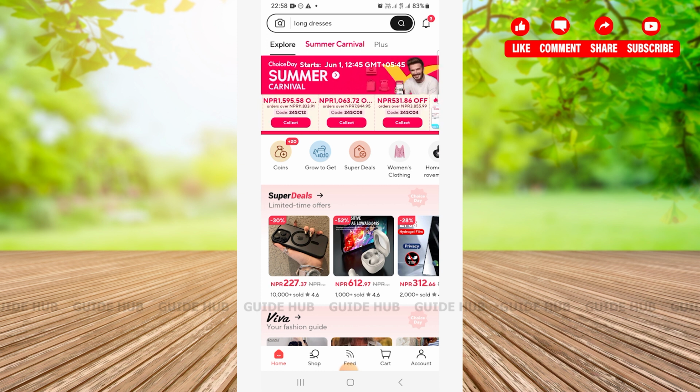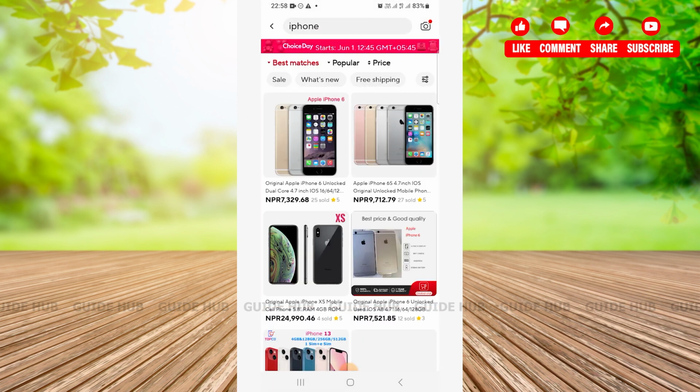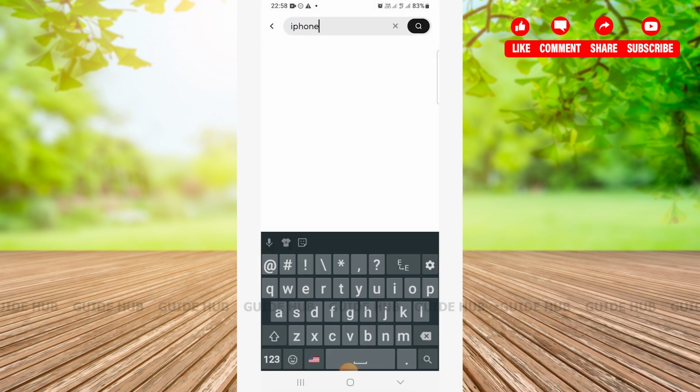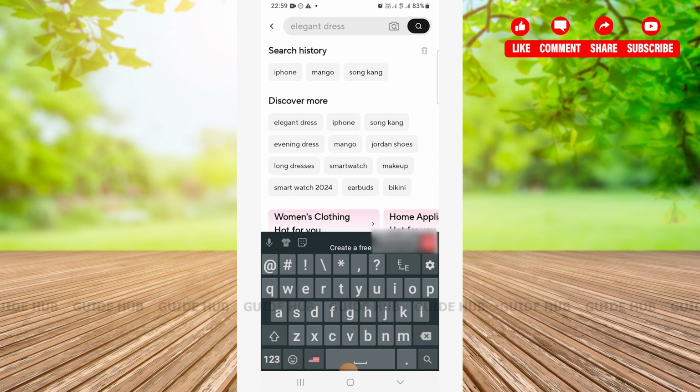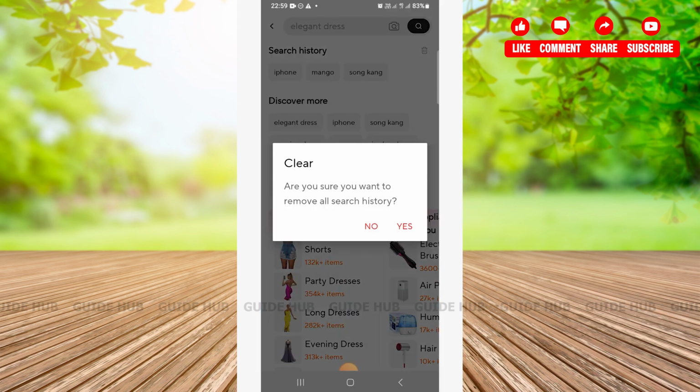After AliExpress is launched on your device, you have to tap on this search icon on the top side. When you tap on the search icon on the top side, you can see an interface like this. Now here you can see the option of search history. On the right side, you can see an option of the recycle bin or the logo of it. You have to tap on it, which is the delete option.